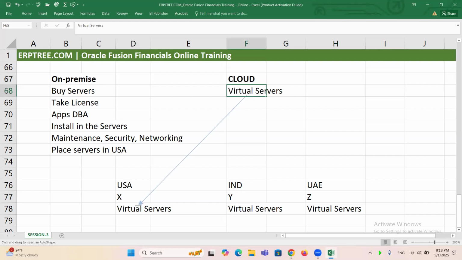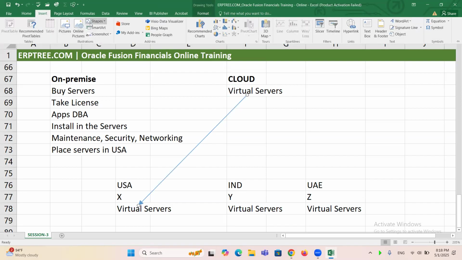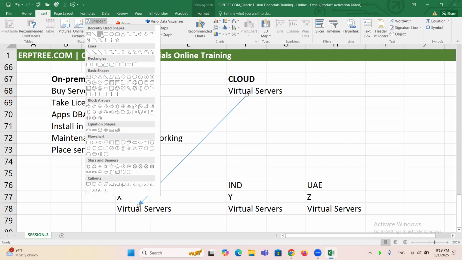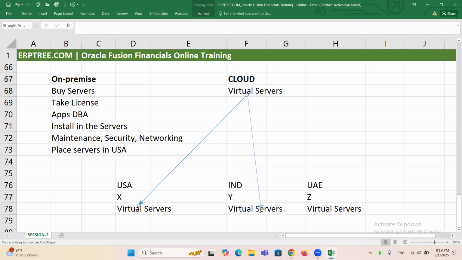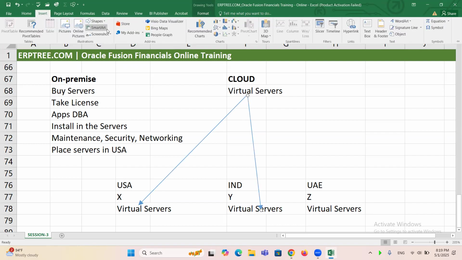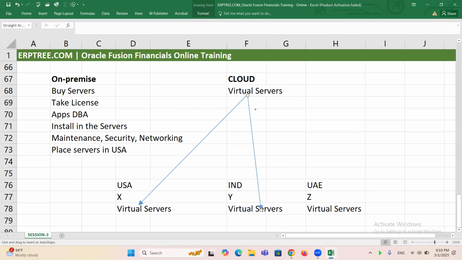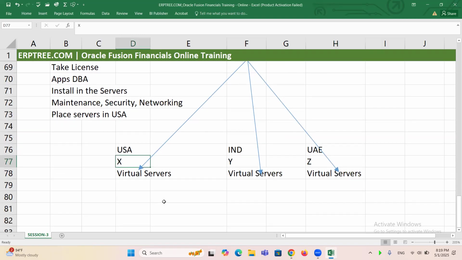For all these virtual servers, only one URL. They'll just make a copy and keep it in sync. You can treat all as one only, but availability would be everywhere, because Oracle can maintain their data centers in USA, India, UAE. So wherever they have data centers, they will keep our server available in those countries. So if a person who is sitting in the US is trying to connect to the server, for example, the server URL is .com. This is a server URL.